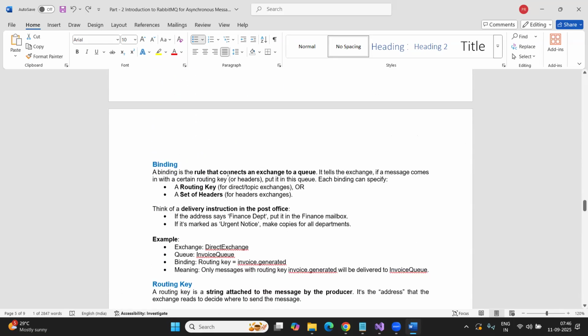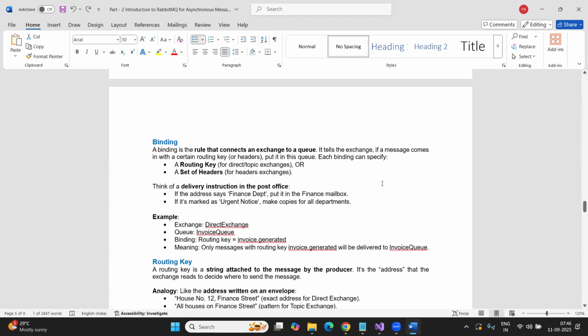What is binding? Binding is the rule that connects an exchange to a queue. It tells the exchange, if a message comes with a certain routing key, put it in this queue. So basically, binding is going to provide the rules and regulations. As we have discussed, when the message is sent, if the address is the finance department, then it goes in the finance department mailbox. If the message we send is an urgent notice, then put a copy in all the departments.